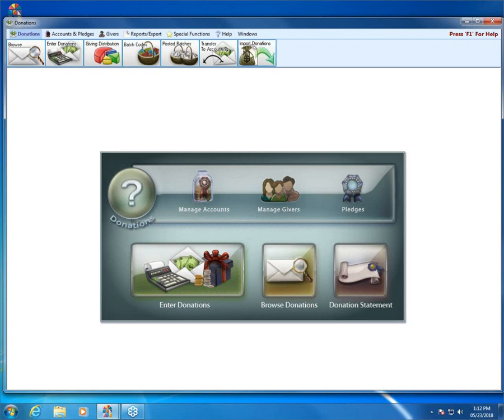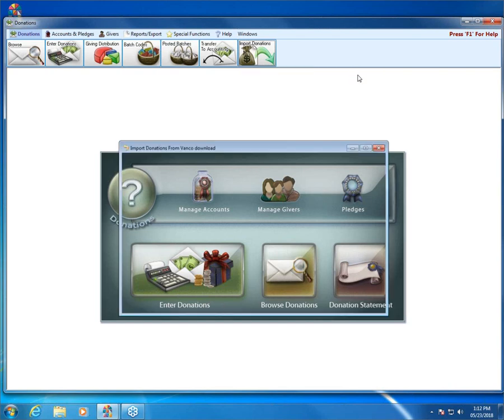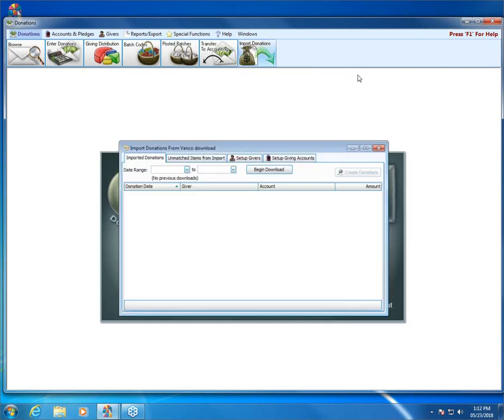So in donations, we're going to go up to the top. Under import donations, I'm going to go to Vanco, and now I have this new option, import via download. I'm going to go ahead and select that. Now it's kind of up to you how often you do this. If you have people that give sporadically throughout the week, you could come in and do an import weekly. You could always wait till the end of the month and do one big import. It's really up to you how often you want to do this.